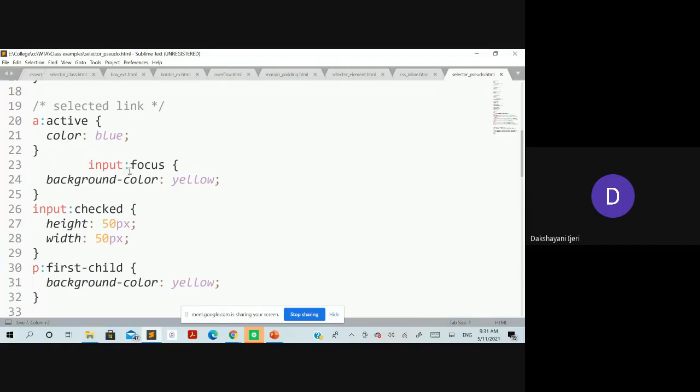So input colon focus means whenever the user is about to give input in any of the text boxes, it should have the background color yellow, right? Input colon checked, as I told you, is with respect to radio buttons or check boxes. If any option has been checked or selected by the user, it should have these properties set. What properties have been defined here?